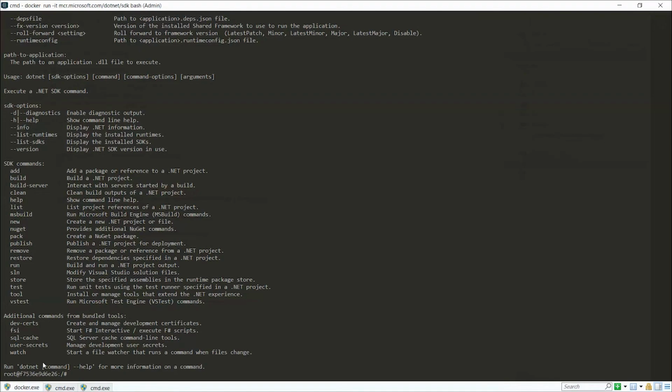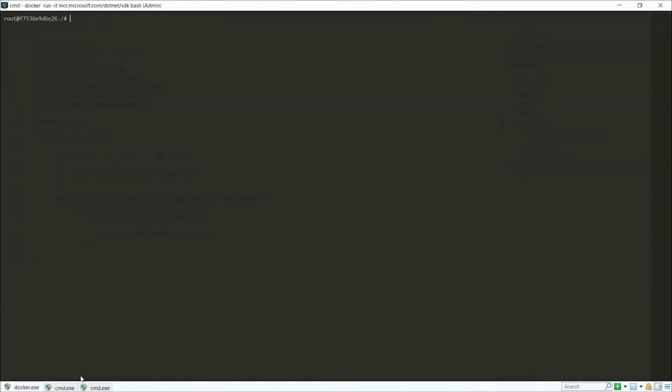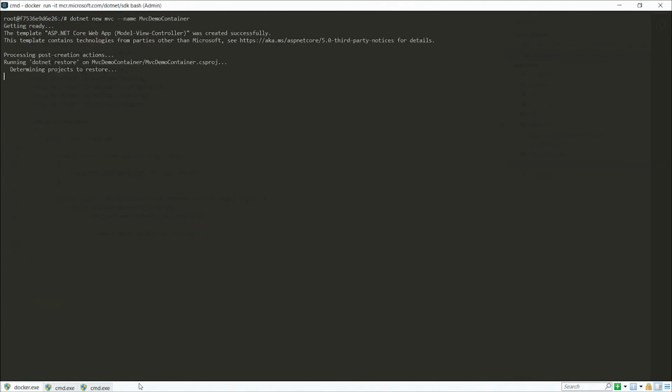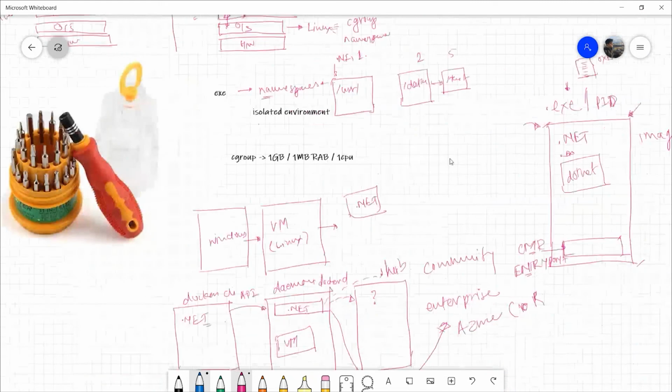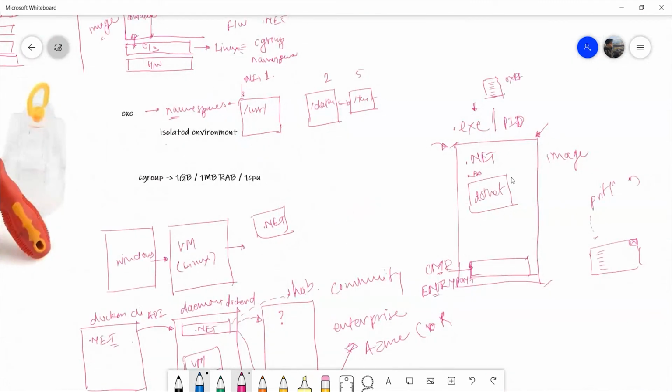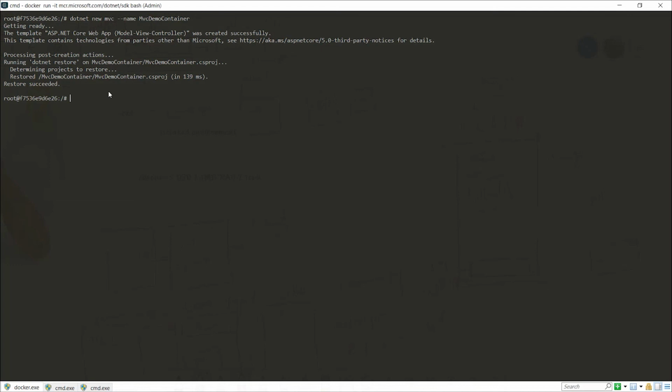So this is the .NET Docker image. Notice that there's a root at the rate and a container ID. If I do dotnet new MVC --name MVC demo container, right? It is letting me do development inside a container image. Remember creating the test.txt file? Now we are inside the container. We have done remote login using -it bash. We are already inside it, and our project is also created.